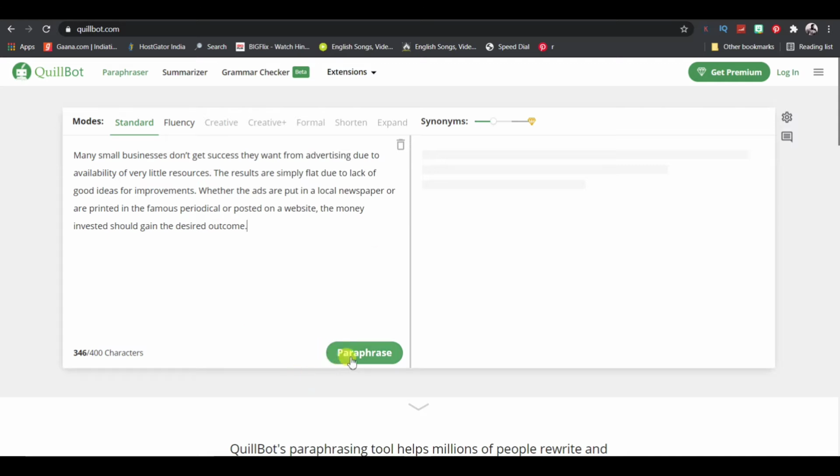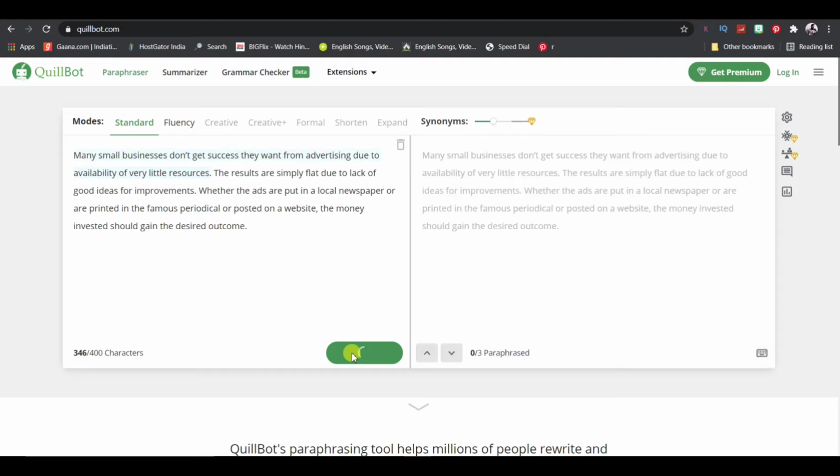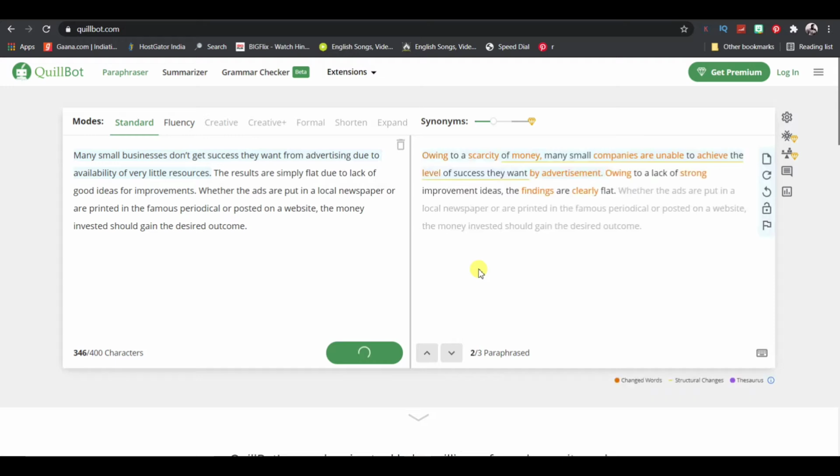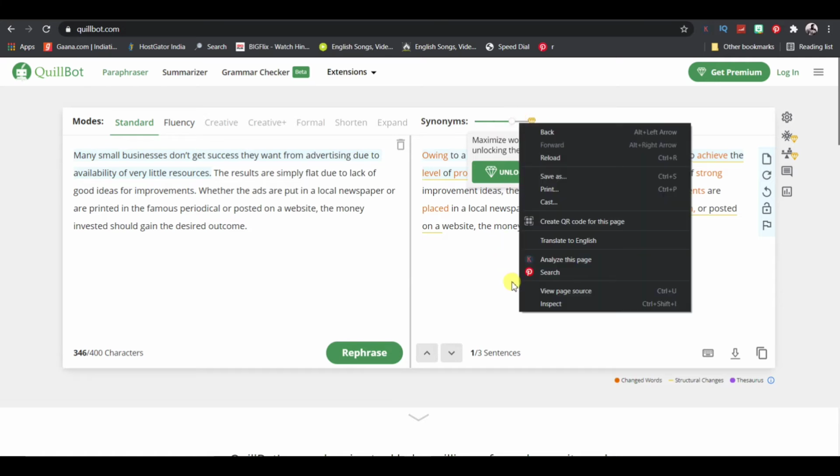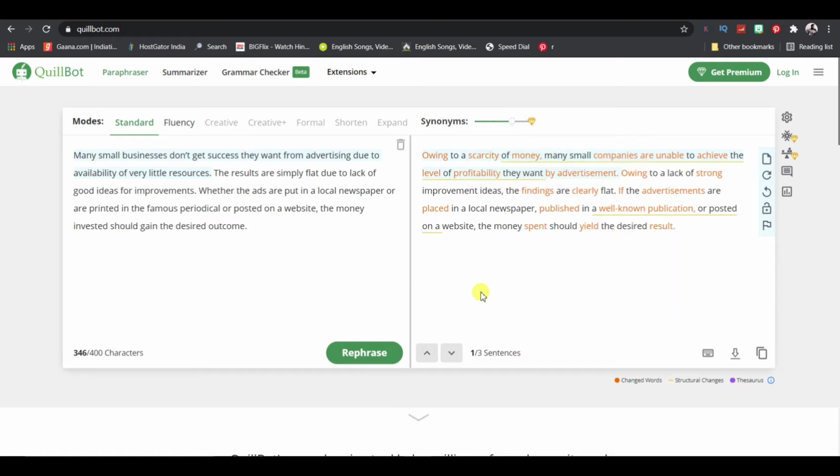Now you can just click on this paraphrase. And then you can see that this article will be rewritten for you. You can see here this article is being rewritten, and you have rewritten this article. This is very simple and very easy. You can just check this and take it to maximum. Do this as much as possible, so that now you have got this article which has been rewritten.